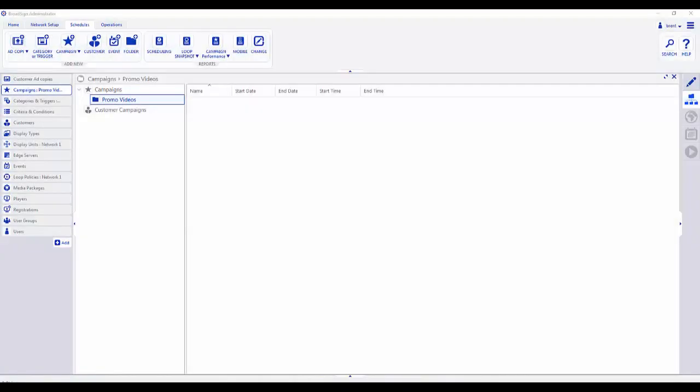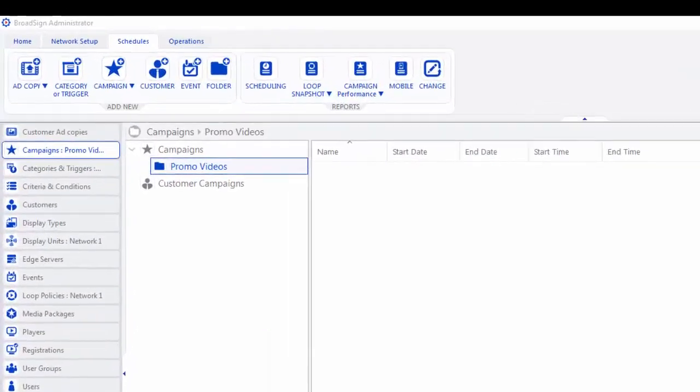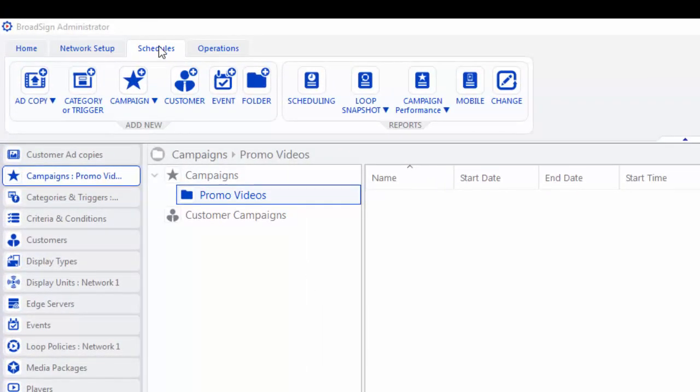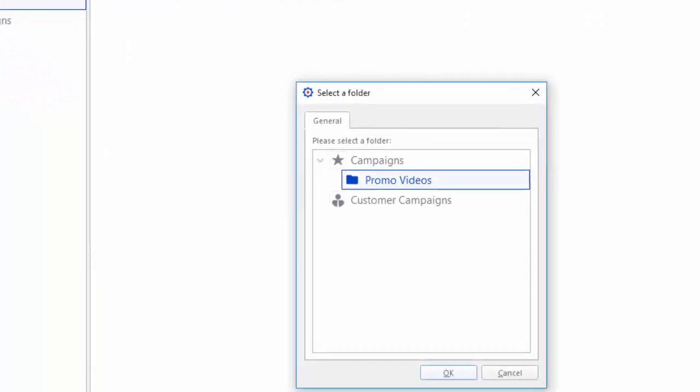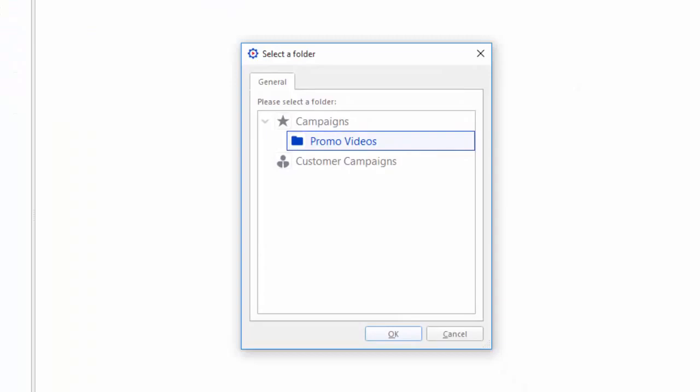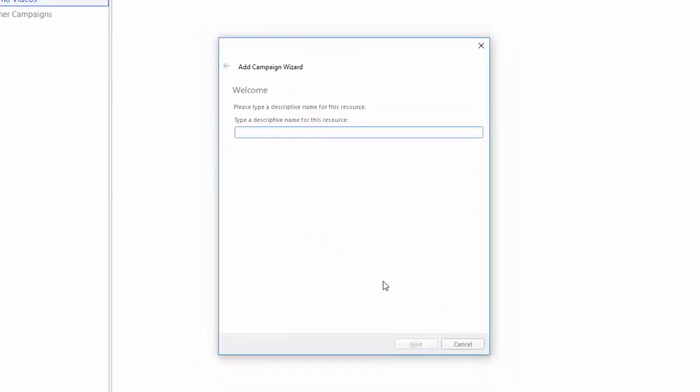It's time to create a campaign. In the Schedules ribbon, select the campaign icon. Select a folder for your campaign. We'll use the Promo Videos folder we created in the last video. Click OK. As with all resources, descriptive names are always best, so here I will call it Promo Video.